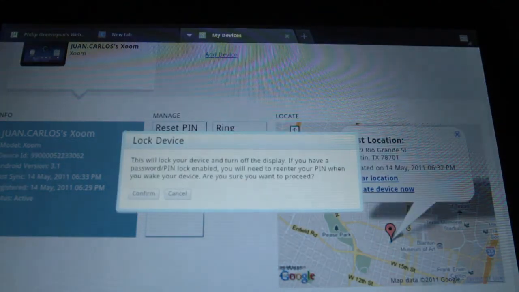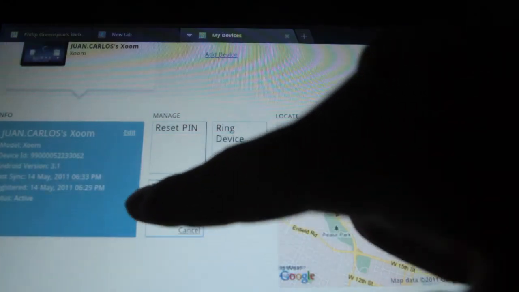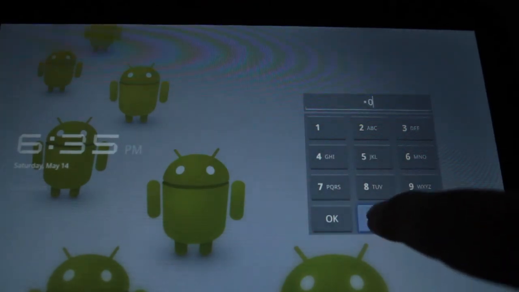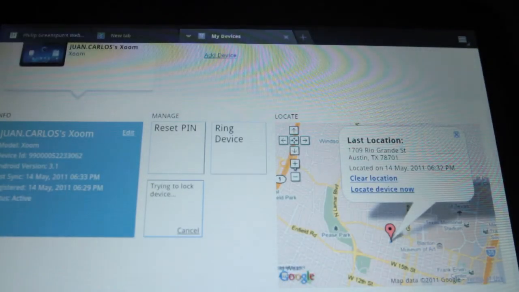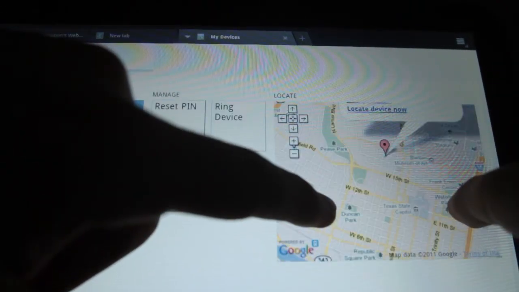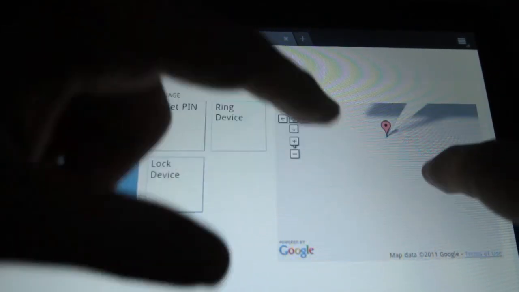I can lock the device. Did it actually lock? Cool. That's pretty neat. Cool. I don't even like the number, I like the shape. Is that it?